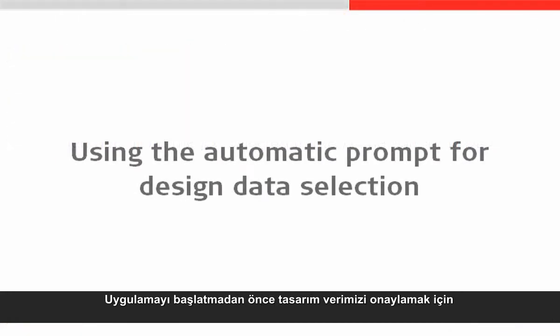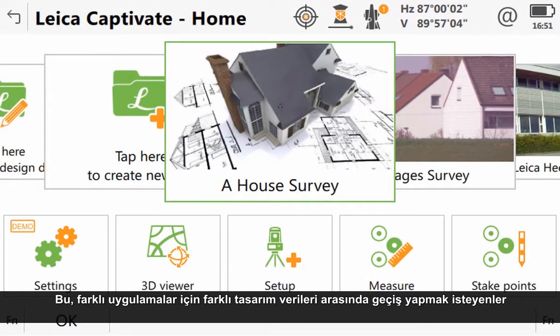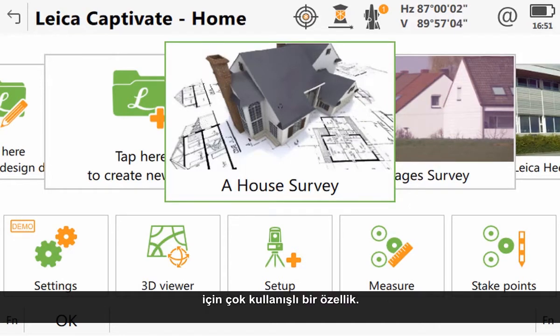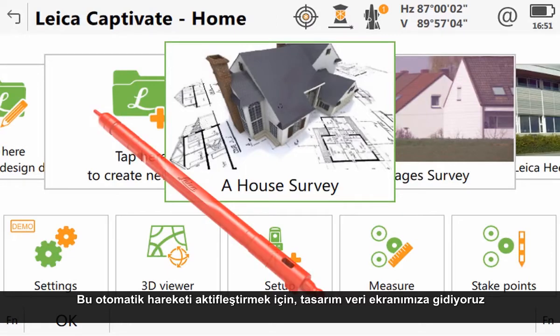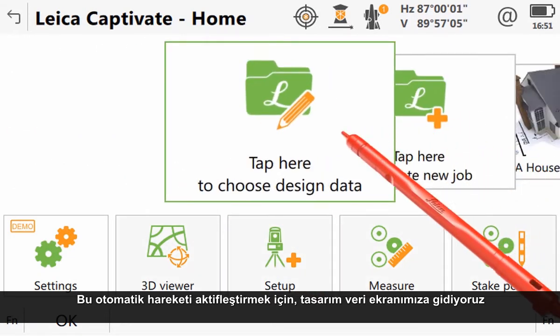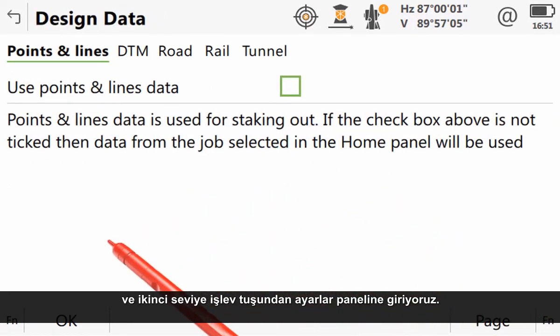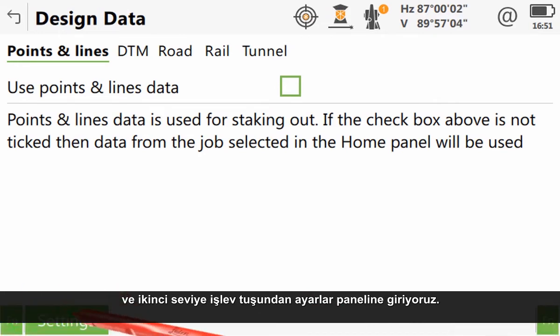Next, we'll look at how we can get automatically prompted to confirm our design data before we start an app. This is a very useful feature for those who regularly switch between different design data for different apps. To activate this automatic behavior, we go to our Choose Design Data screen and enter into the Settings panel from the second level of function keys.